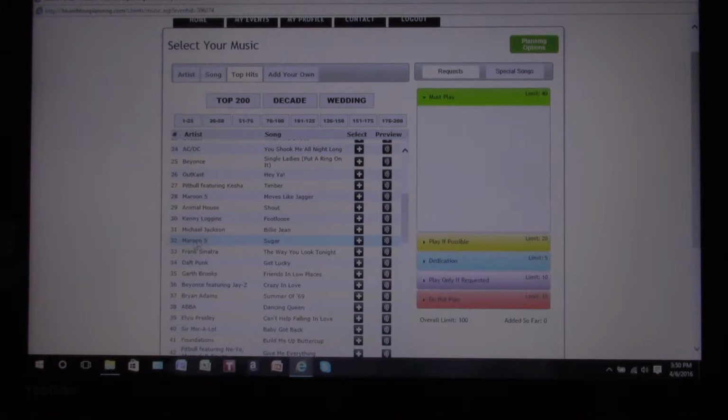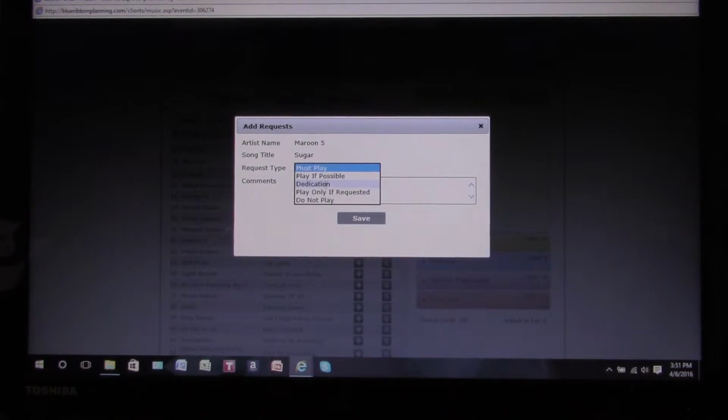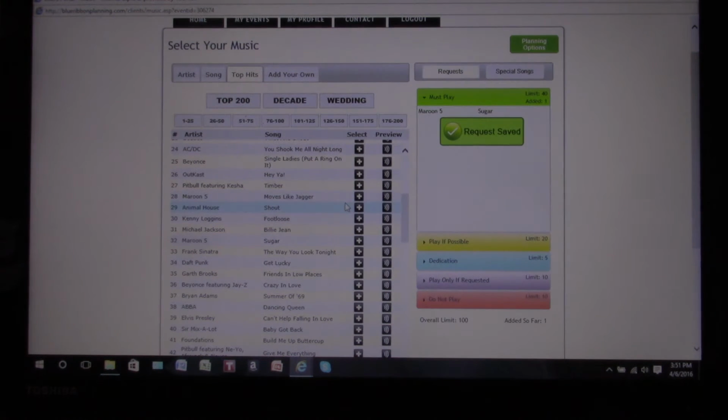And let's say you think, I like the song Sugar by Maroon 5. I definitely want to hear that. So you can click on that, click Add, and you can leave it as a must play, or you can scroll through these other options. Play if possible, if you want to dedicate it to someone, play only if requested, or if you don't like that song or you don't like that band, you can just put do not play and then save it. But we'll take this one and we'll put it as a must play and click save. So that song request is saved, and you'll see it over here to the right under the screen tab.